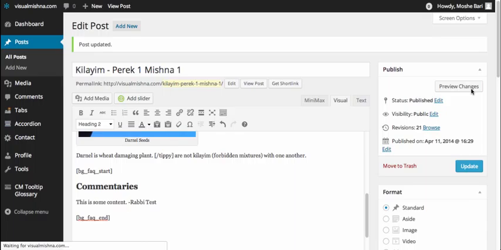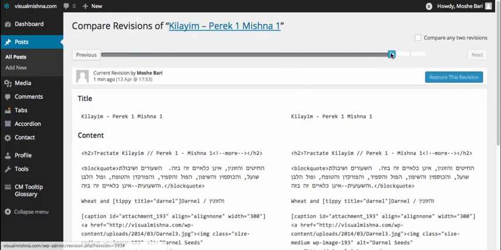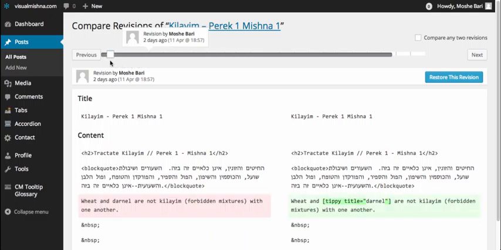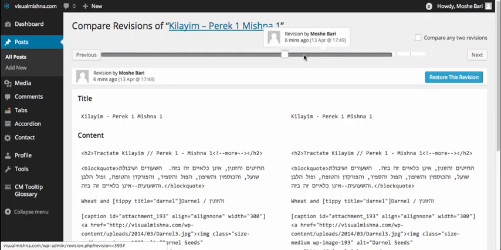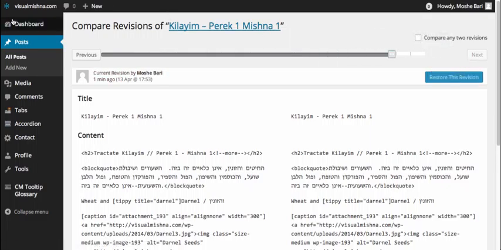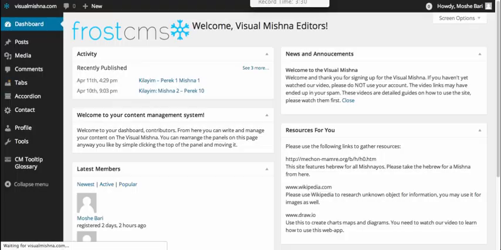Go ahead and leave this page. You'll easily be able to recover that content. You can scroll through. It stores entire caches of content. Once you've found the version you want to keep, you just hit restore this version. And that's how you publish a Mishna. As you can see, it's quite easy.